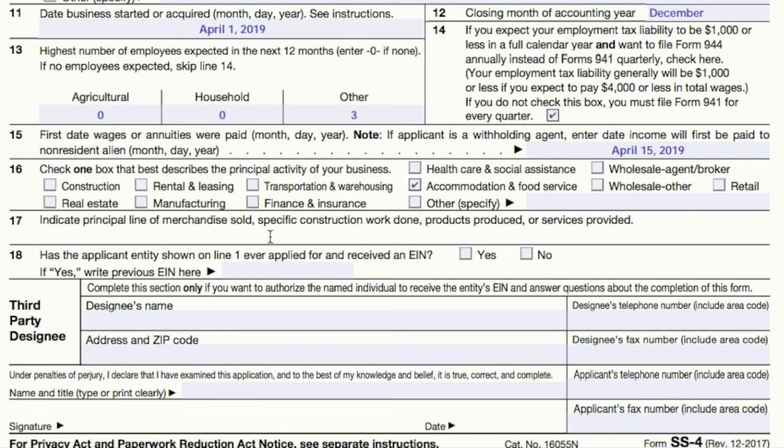In line 17, provide a bit of additional business description. In this example, we could say, sells custom and ready-made cakes. Line 18 applies to businesses which already have an EIN and are applying for a new EIN. For example, if you change your organizational structure, you might need a new EIN. In this case, since Delicious Bakery LLC is a brand new business, Betty Business does not have an EIN already, so I'm going to check off no.